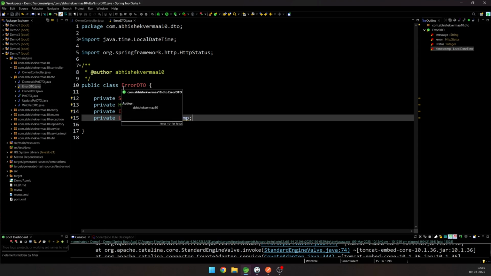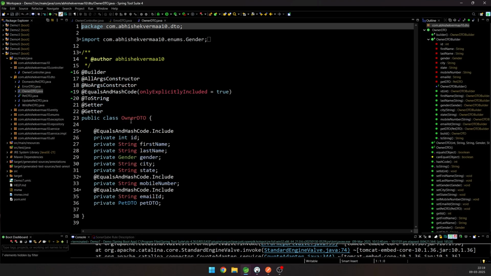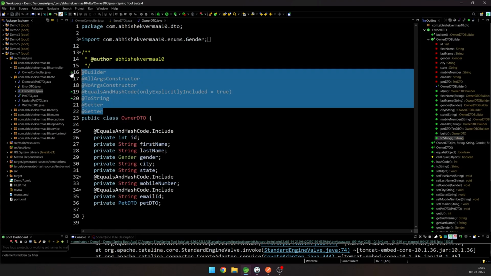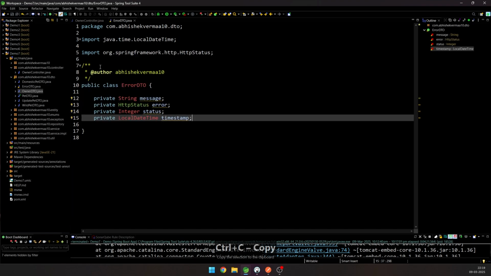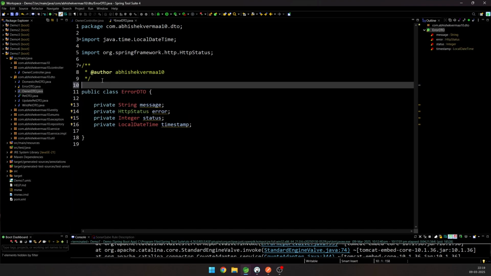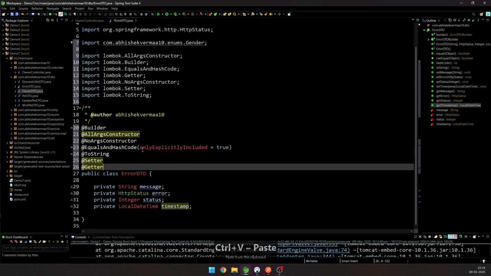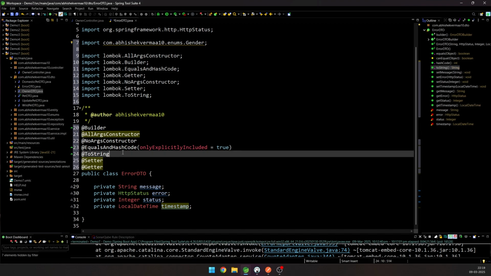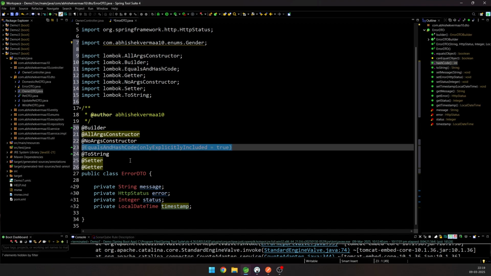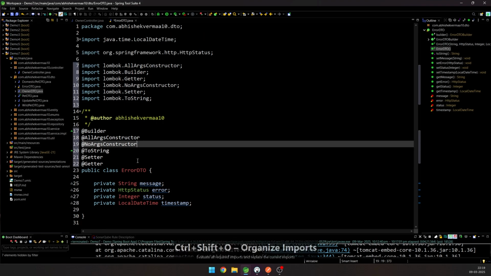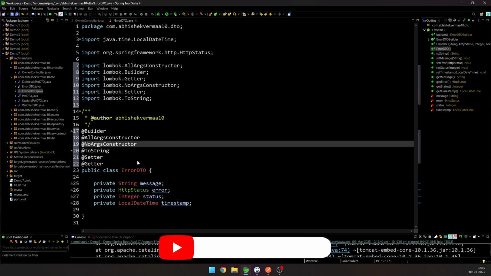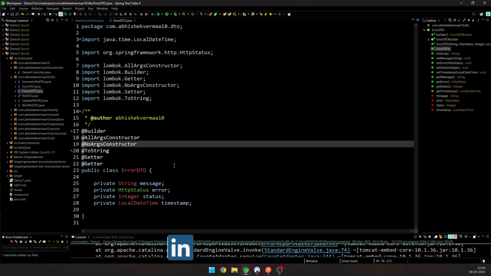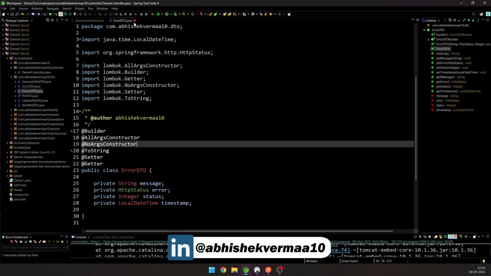Now after this, obviously since we need to have some getter methods, setter methods and all these things, I will again make usage of Lombok. I'll go here, copy this particular part, and provide it as it is. Now I need getter, setter, I need toString, I don't need equals and hashCode, so let me simply remove it and say Control Shift O, Control Shift F, and save. Yep, so this is what I want. So this error DTO is ready for us.